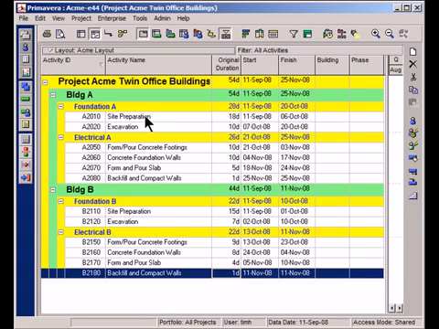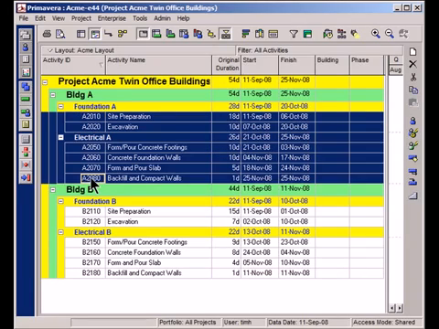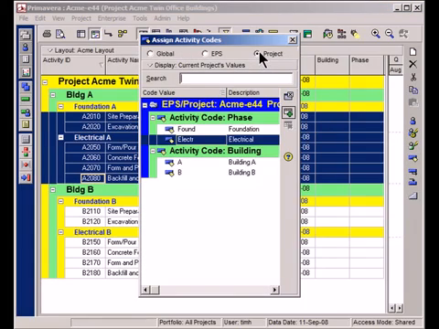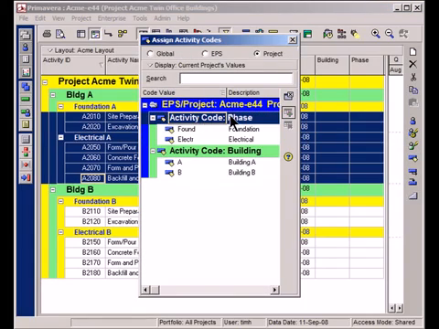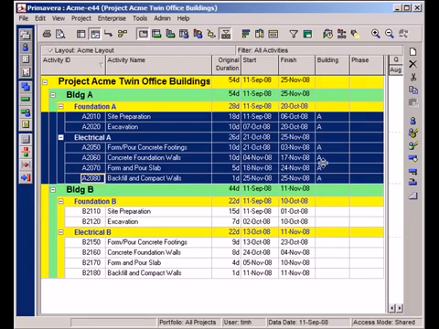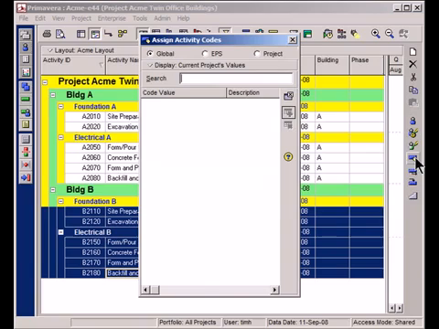Now I'm going to assign those activity codes to these activities. First thing I'm going to do is highlight all of the building A activities for both foundation and electrical, and I used Shift. Then I'm going to go over here to the right. This is the activity code button. I'm going to choose project, and I'll see the two different activity codes, phase and building. First thing I'll do is assign a building code of A. Great. You'll see A's propagate here in this column. I'll go and do the same thing for all of the activities in building B now.